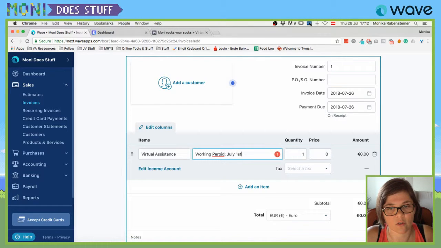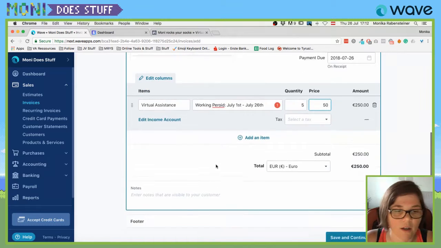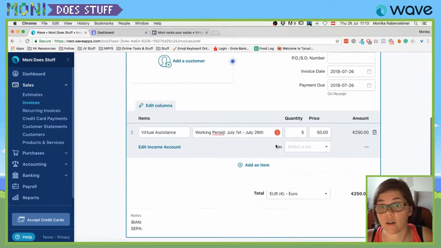So let's say from July 1st to July 26th, we have done 5 hours for 30 euros. No, 50 euros because we rock. You can enter notes here. So if you, for example, want your clients to pay with bank transfer, then you can enter your SEPA code here. That's something that's probably very European.